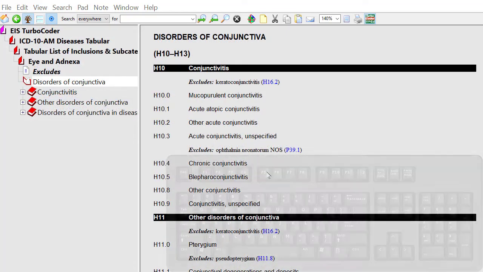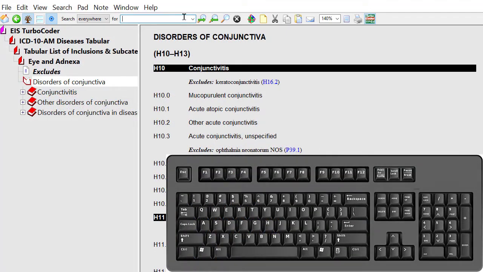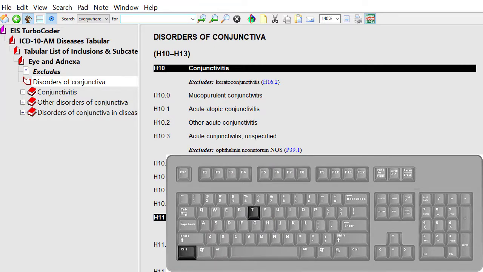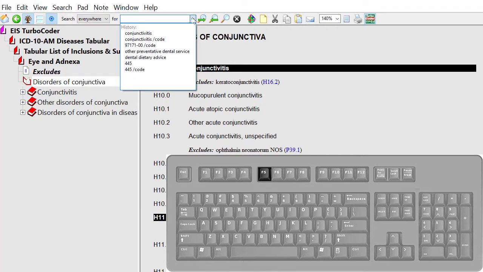To make the left frame active, press Ctrl-T, as in tree or table of contents. To make the right frame active, press Ctrl-D, as in document. To make the search box active, press Ctrl-F, as in find. To clear the last search, press F5.